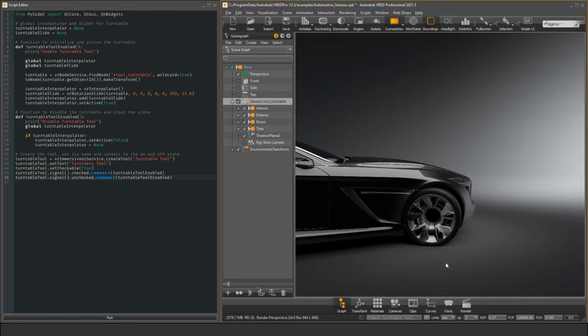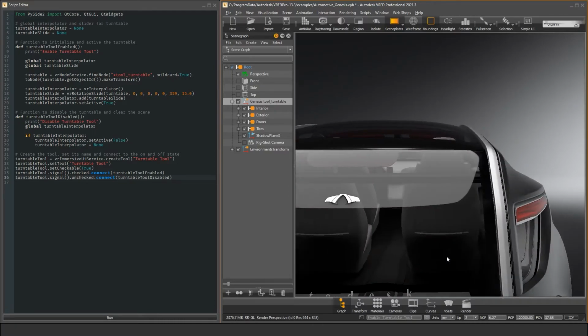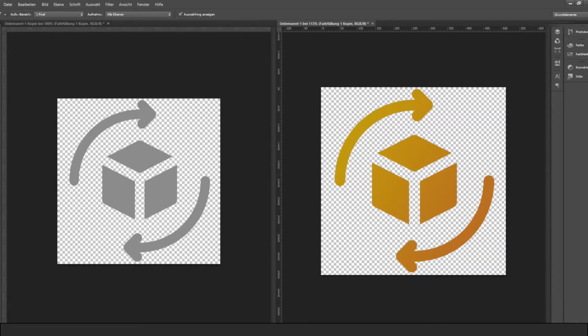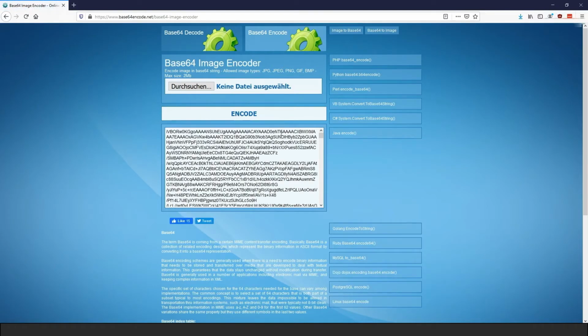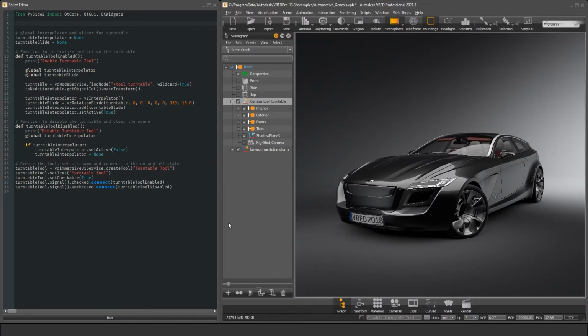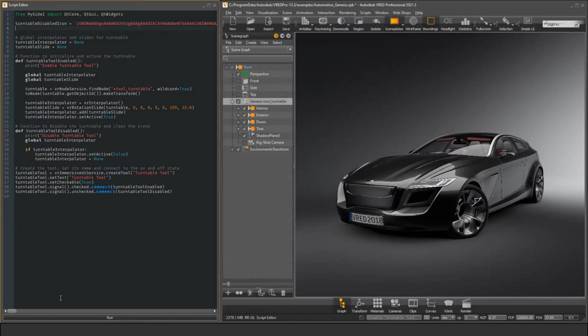Right now, our tool only has a name tag to identify. But we also want to add an icon to make it A, more recognizable, and B, way cooler. There are multiple ways to add icons, but for this example, I add the icons by encoding them as a base64 string. This way, I can add the images directly to my script as text. You can use web services to convert your icons to a base64 encoded string and then copy the result to your code.